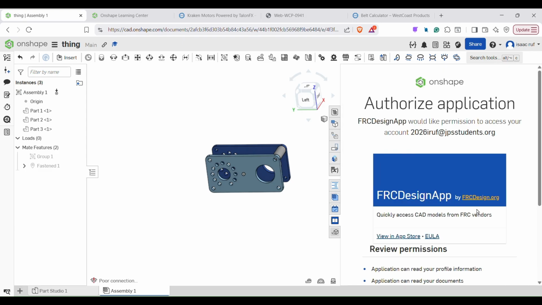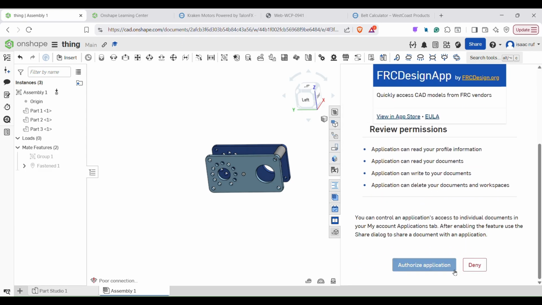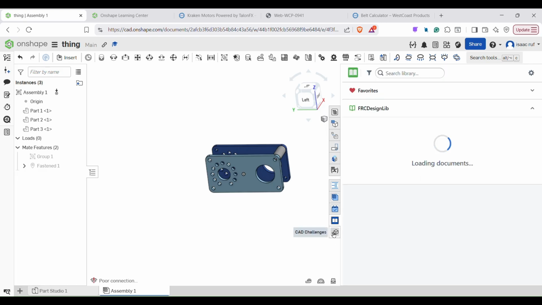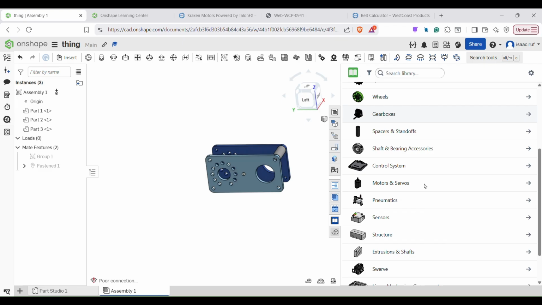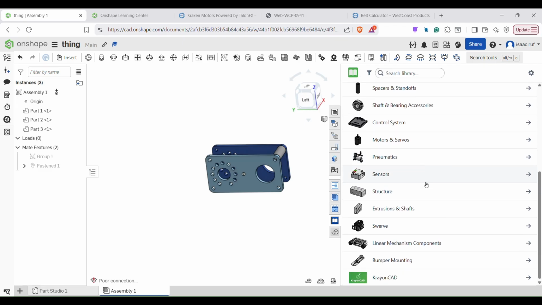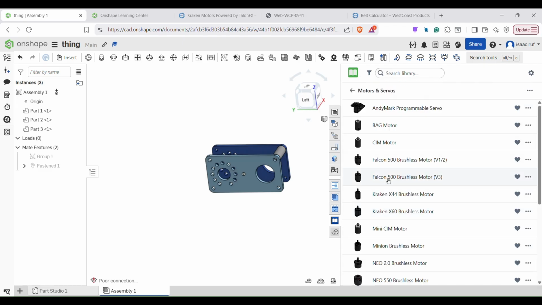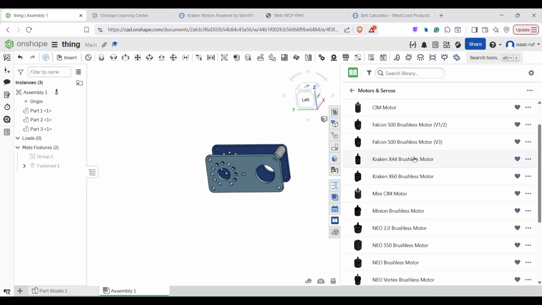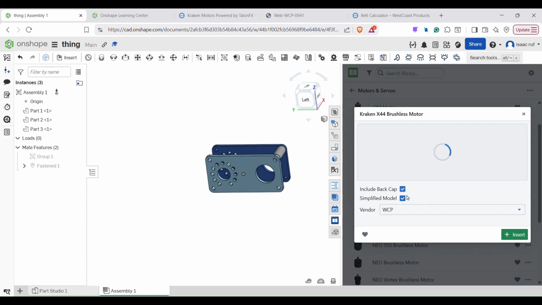Anywho, whoa, okay. Authorized application. I don't know what happened there. They created a new program. Wow, this is really fancy. Okay, anywho, sorry. We're going to go to motors and servos. They updated this a lot since the last time I've used this. This is very nice. Okay. Universal motor block, Swift servo. We need the Kraken X44 because that's what we designed around. Insert it. Inside back cap, simplified model. For the most part, we're going to want to use these simplified models because they are simpler and they take up less memory.